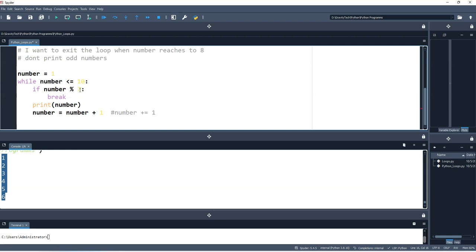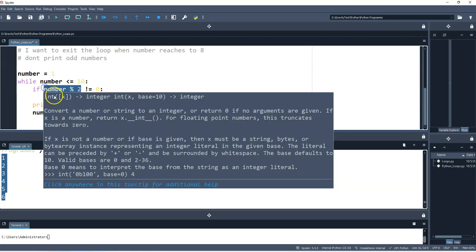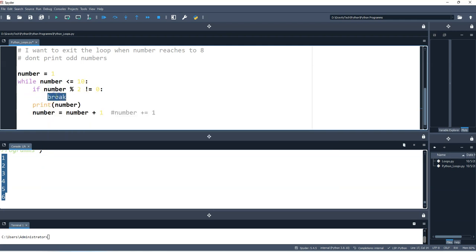It is like percent 2 is not equal to what? 0. If the number mod 2, the remainder after dividing by 2, is not equal to 0, that basically will give you an odd number. Now when this condition meets, if the number is odd, continue, don't do anything.